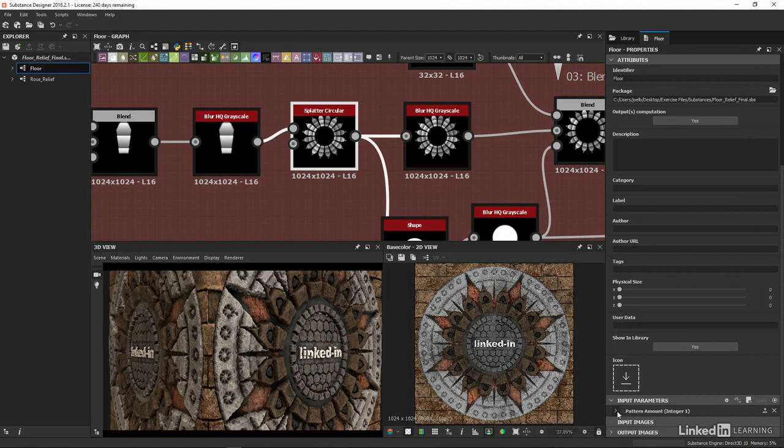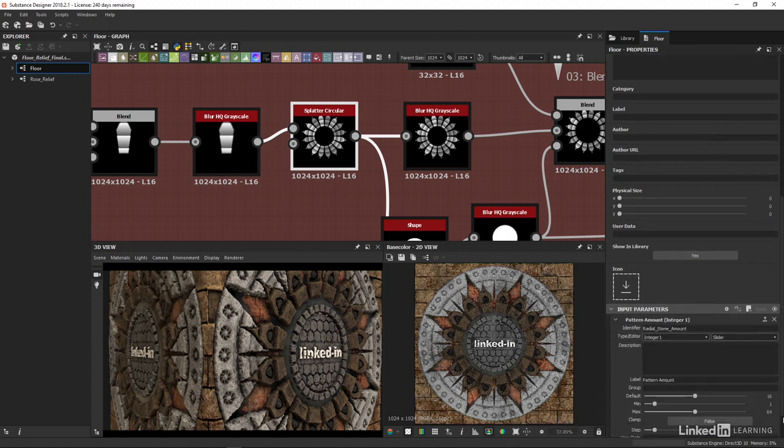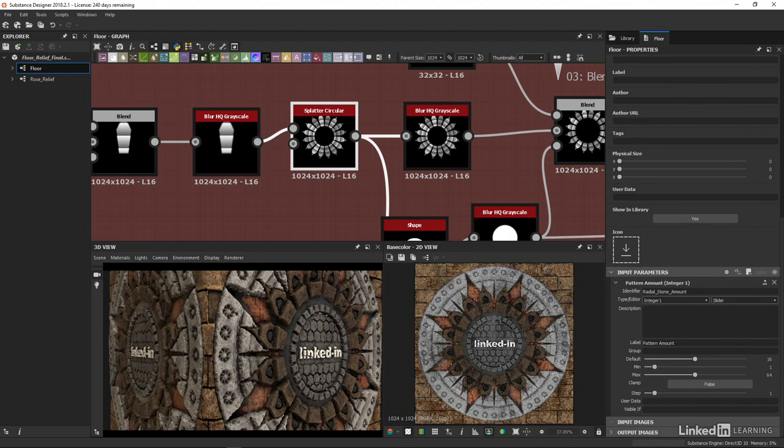Let's open up the rollout and organize things a little better, something that will become all the more important to do as we start to work with multiple exposed parameters. The identifier and label parameters I tend to keep the same, so there is less to keep track of, and so that the name that appears in the UI of the host application is clearly the parameter that I want. I will call both of these radial stone amount. But do feel free to give it a name that makes sense to you and your workflow.